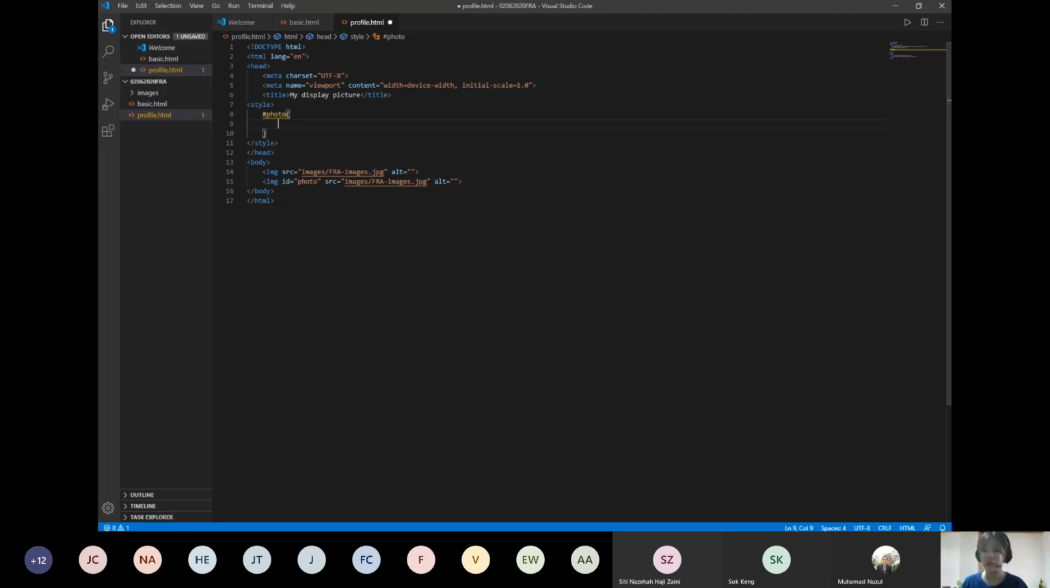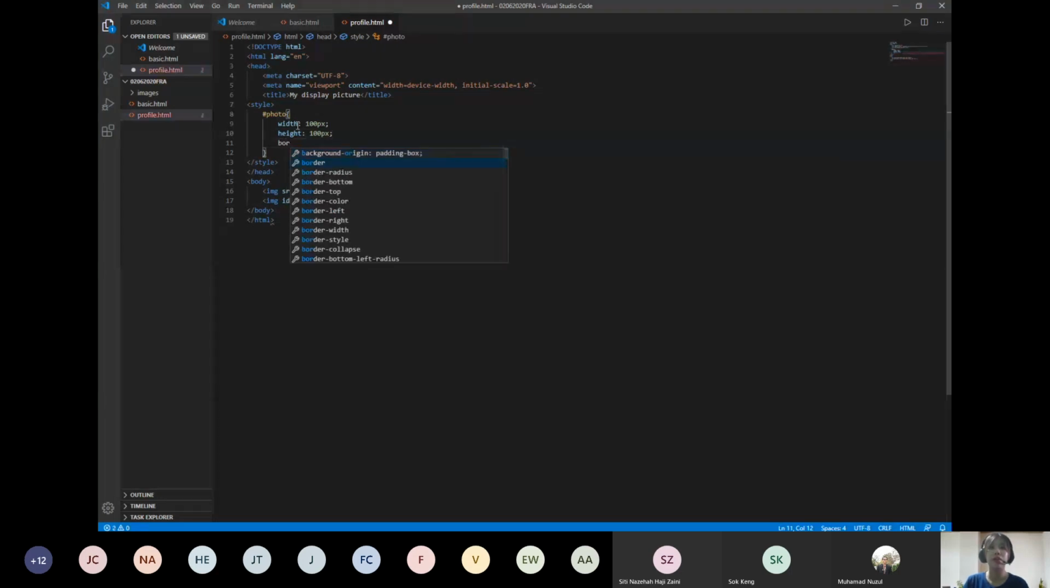And in my photos, I'm going to give it a width of maybe 100 pixels. So this will change the width size. I'm going to give it a height of 100 pixels as well. So it kind of looks like a square now. And I'm going to give it a border radius of 50%.